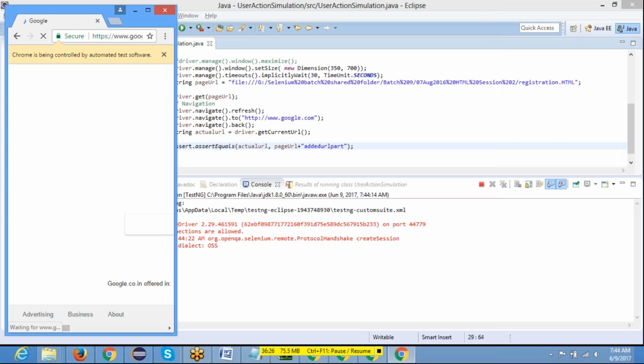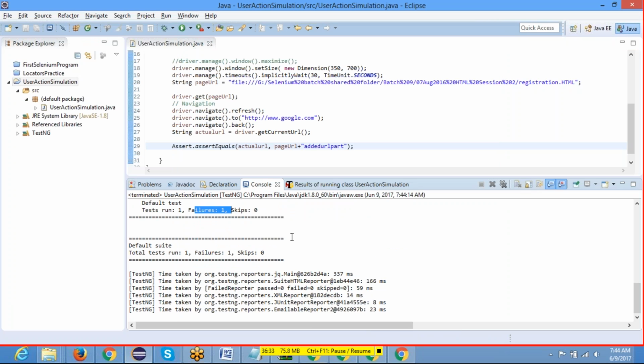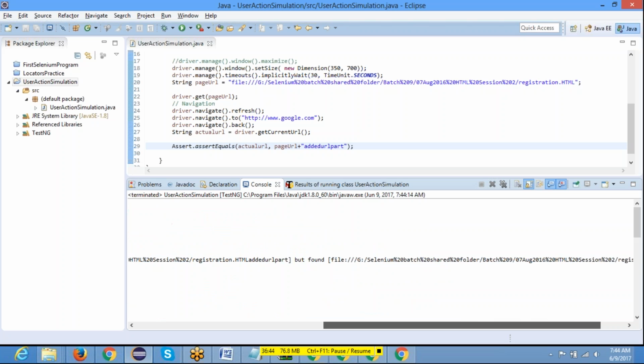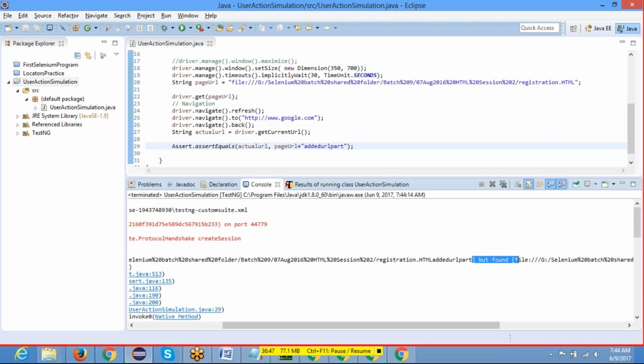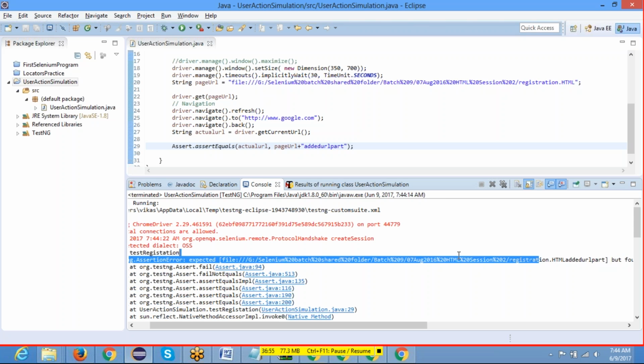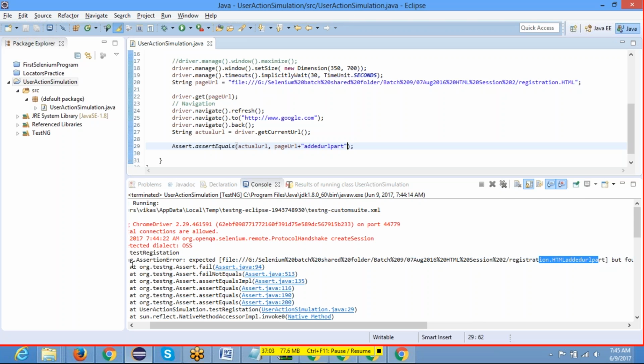Registration page, Google page, back to registration page, and you can see that test case is failed. And let's see what is the failure message. What it says, assertion error. Expected was this, my expected thing, but actually found is this. Actually found is registration.html. I was expecting registration.html.added URL part. This way I was expecting, which I'm not getting. So it is failed.